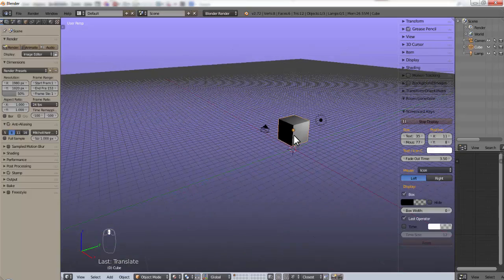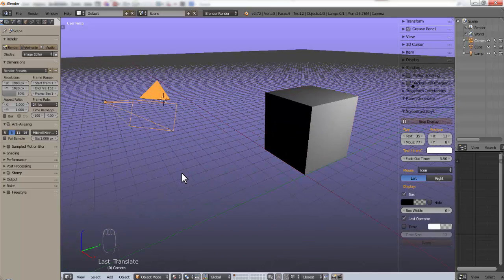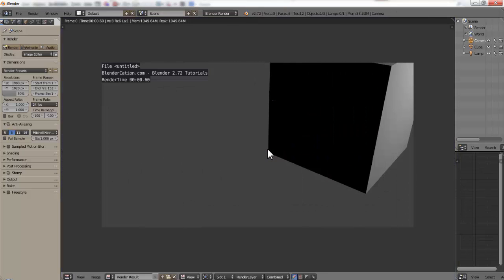We have 3 objects. We have the camera right here. That is where you'll be rendering from, and you can change the view right now. That shows you what we'll be rendering. If we were to render an image right now, this is what would come out. So that's your camera.